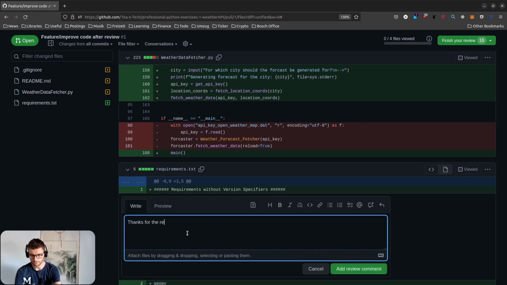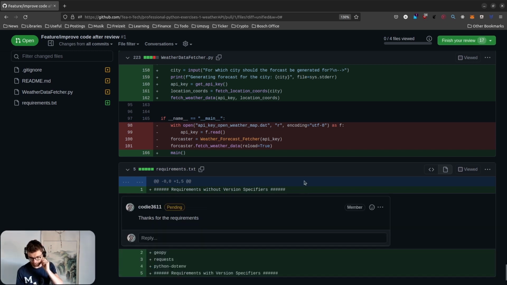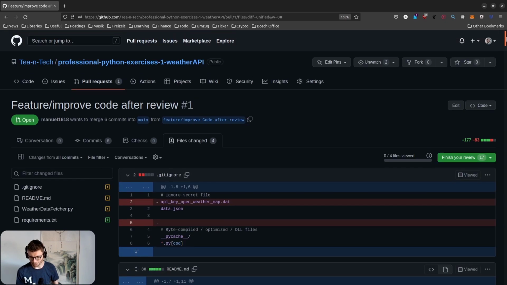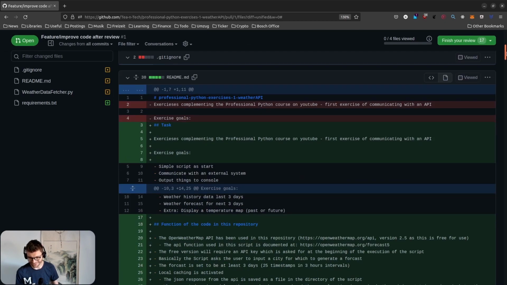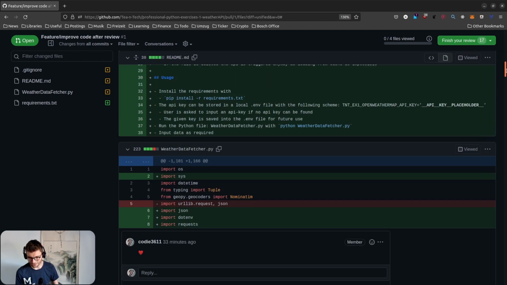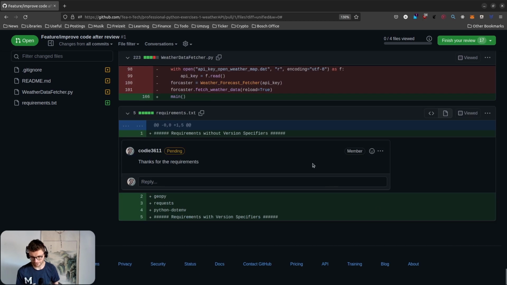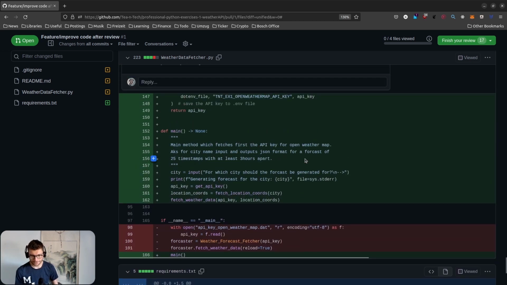Thanks for the requirements. So he even added a requirements file: geopy, requests, python-dotenv. Important. Let's check if he's really using what he's supposed to use. Where is it? Here. JSON, dotenv, requests. Yeah, no, geopy. Okay. No, it looks fine. So this is the program, and he did fine. I would accept that usually. This is all good.